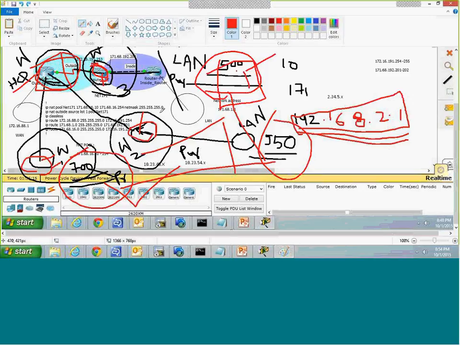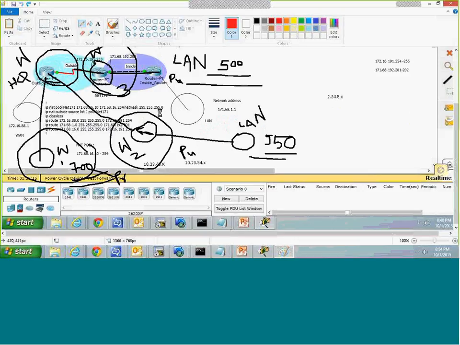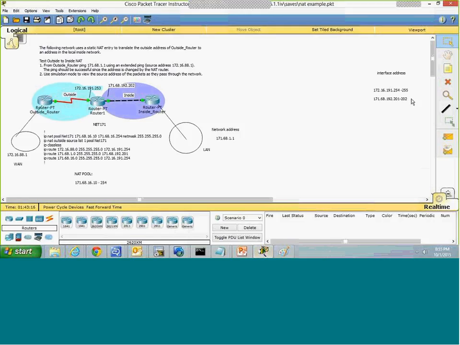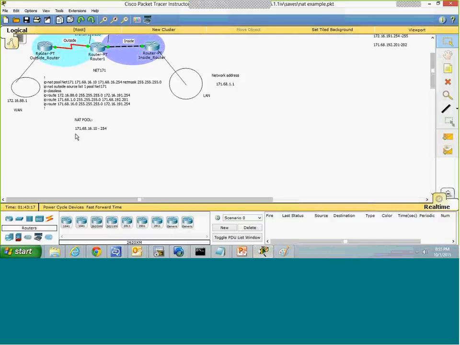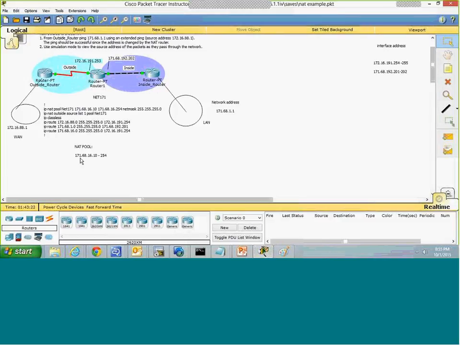Okay? So how do we do that? We will pick a pool of addresses. How will we do that? We will pick a NAT pool. For example, here I picked one big pool, right? 171.160.16.10 to 254. So I picked it from 250 addresses, right? And I am using this pool to convert all the network addresses.